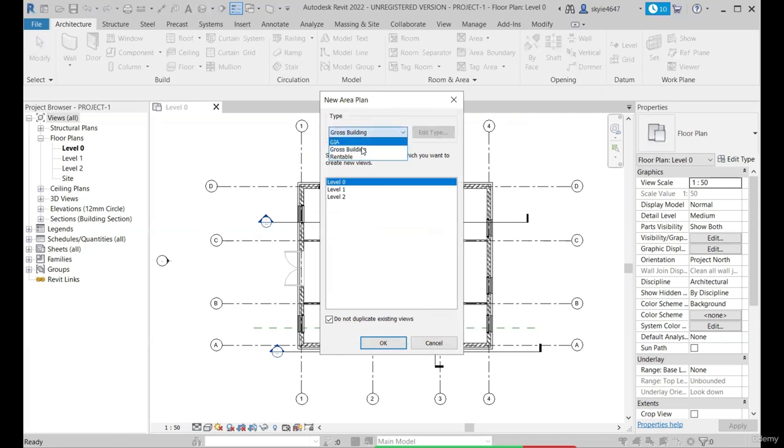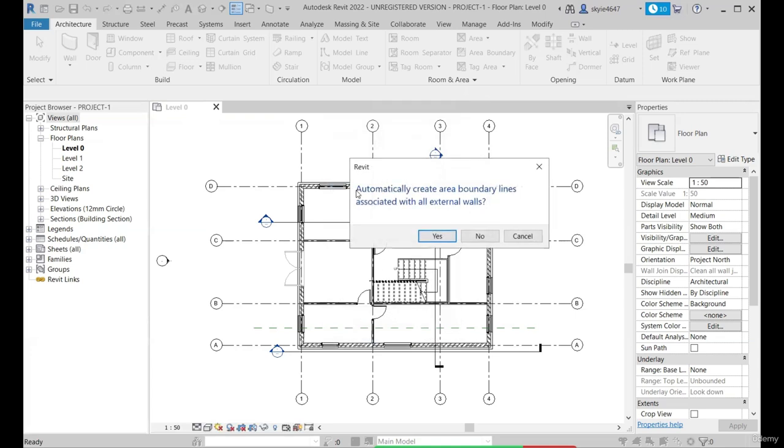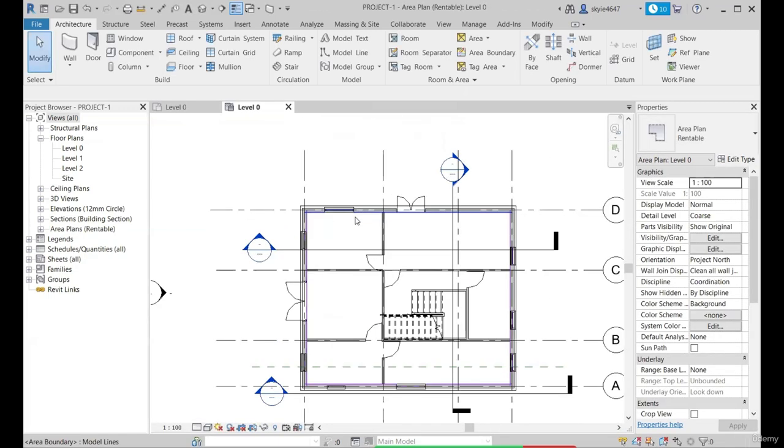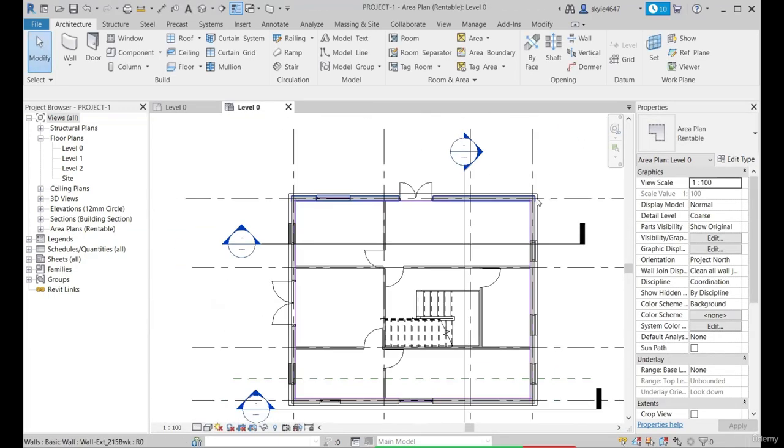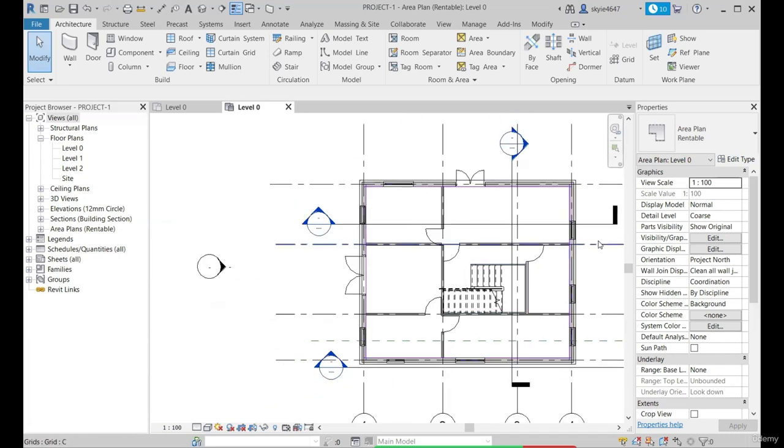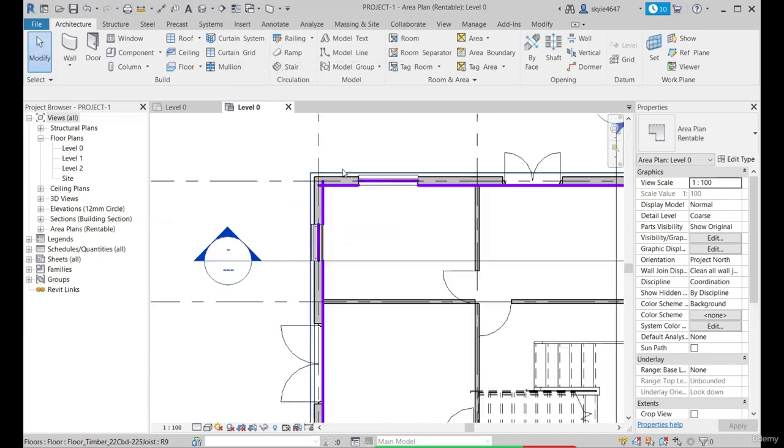It's asking for the scheme to be used. We have seen 3 schemes that are already present in the area scheme settings that you have seen just now. I'll go with the rentable. The level we are currently working on is level 0, so I'll go ahead with level 0 and hit OK. Now it asks whether the boundaries should be created with the external walls. Let's go ahead and press yes. You can see there are purple lines formed with respect to the external walls. You can check it.